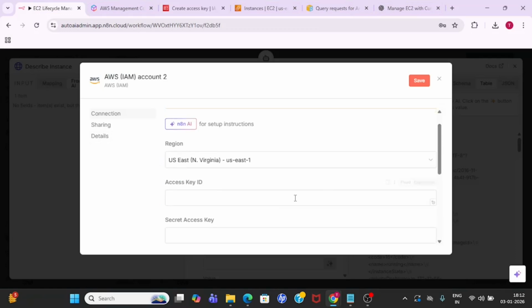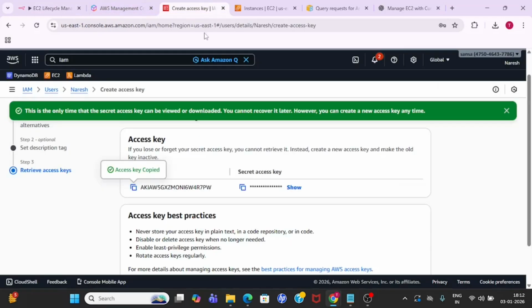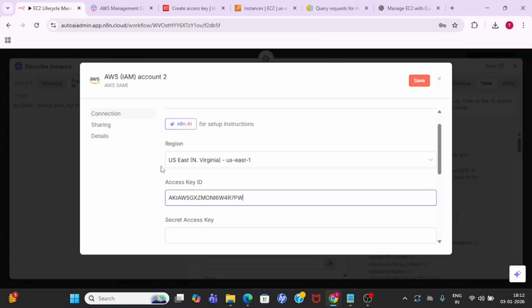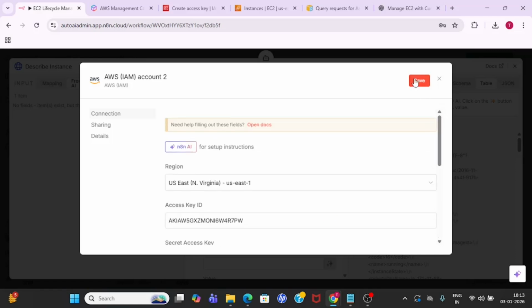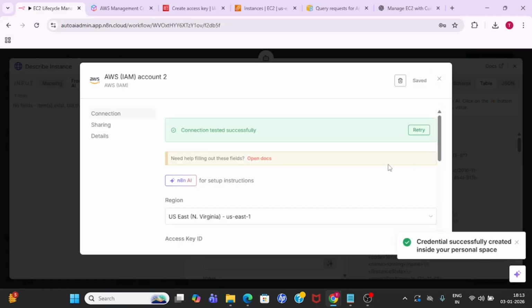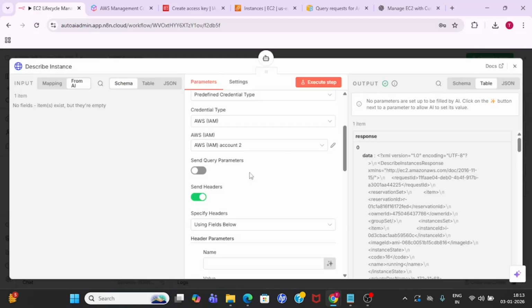I'm pasting my access key over here, and then we need one more key, which is the secret access key. Copy this as well and paste it inside secret access key, right? This is simple, we just need to do this, and then click on save. Now you can see that your connection tested successfully. It means your credentials are valid, and you are good to perform any EC2 operations.